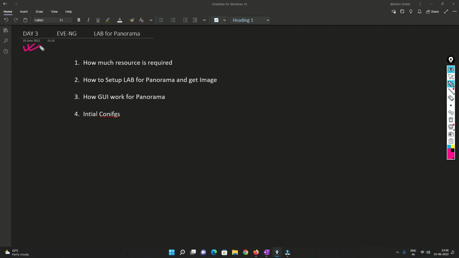Today is day 3 of our EVE series. Today we are going to talk about how we can set up a lab for Panorama. In this video I'll be covering the resources required, like the RAM and the CPU, and also how we can set up the lab and get the image for Panorama, how exactly the GUI works for Panorama, and some initial configuration which is required to access the GUI.